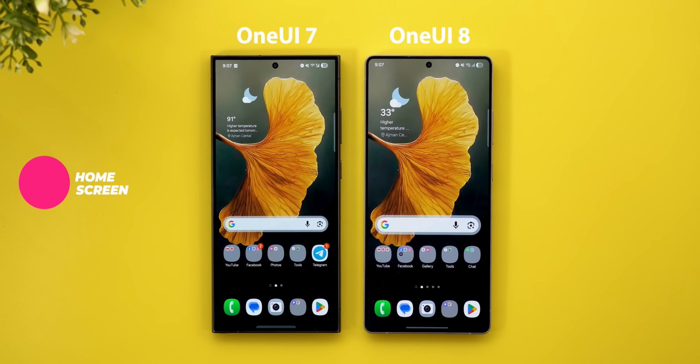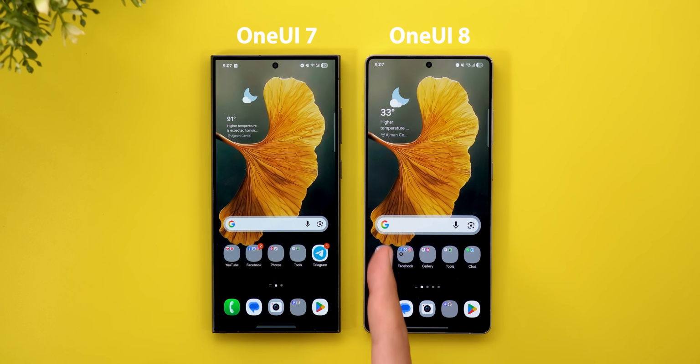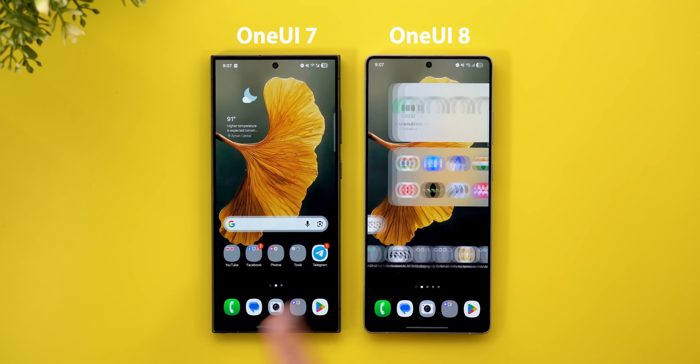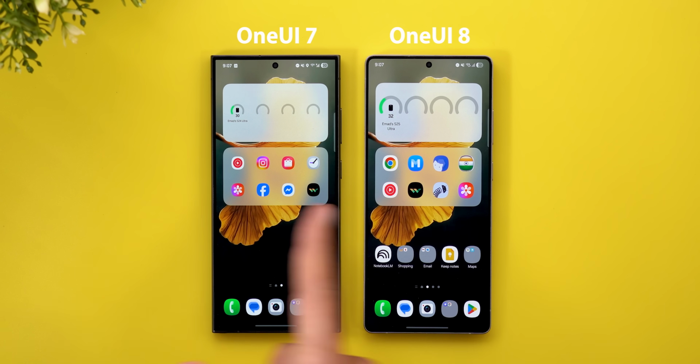Now let's talk about the home screen. The first thing you will immediately notice is how much bigger the widgets are. I'm using the exact same ones on both, but you will see here that the weather widget is bolder and bigger, same as the Google app widget. And when I go to the other page, I have some examples to show you the difference.